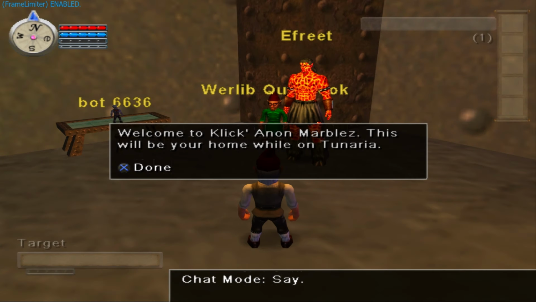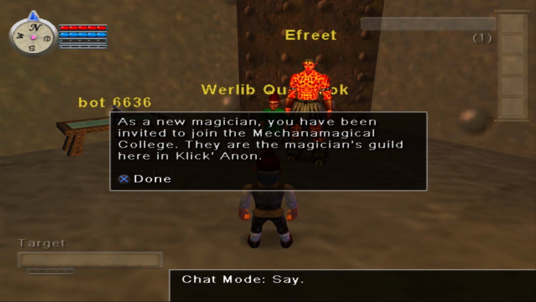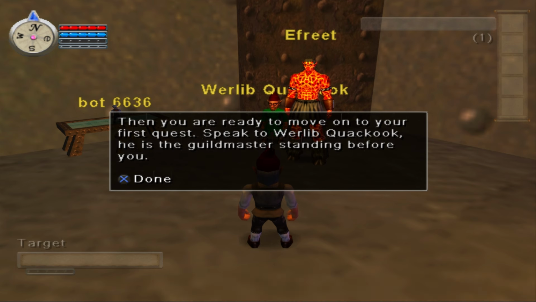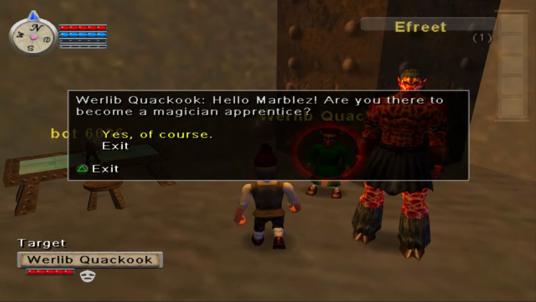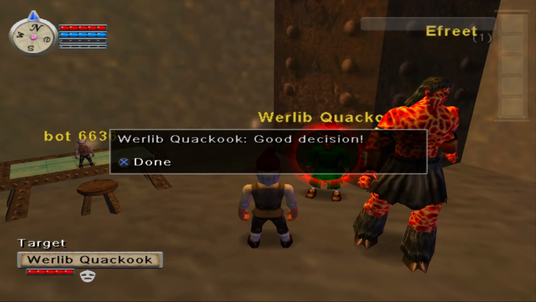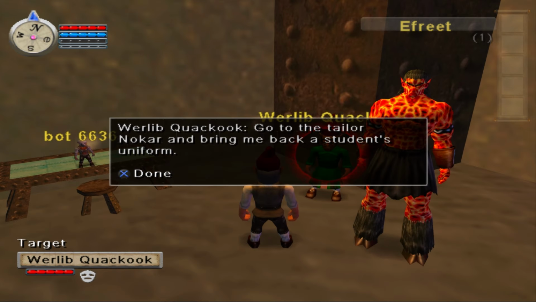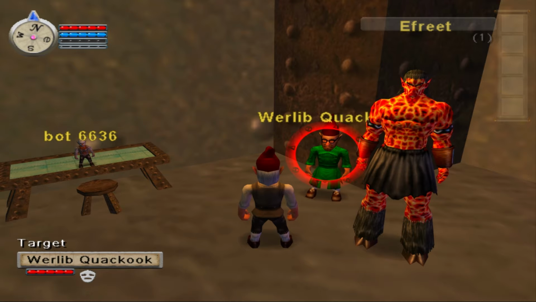And you're going to start right in front of your guild master. Welcome to Click Ann. And Marbles, this will be your home while on Ternaria. As a new magician, you have been invited to join the Mechana Magical College. They are the Magicians Guild here in Click Ann. Then you are ready to move on to your first quest. Speak to Werlib Quackcook. He is the guild master standing before you. All right, so you talk to this guy. He's going to give you a quest to go do some stuff. Basically, he wants you to find the tailor and come back with the student's uniform.